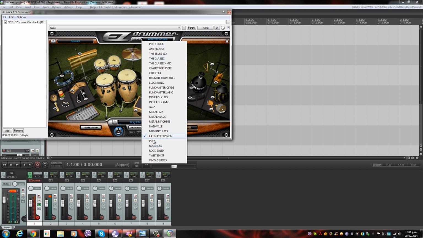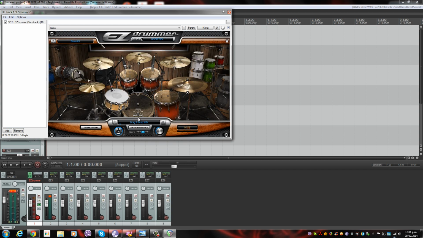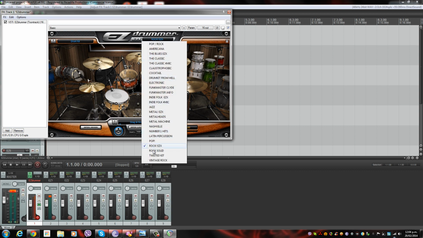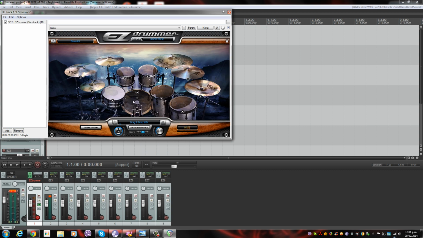You could also have a pop expansion. You've also got a new rock expansion, which not long ago came out, which is this kit here. This one is actually a very, very good kit as well. You also got Rock Solid, which is this one, which also gives you a number of decent drums as well, which is a very powerful kit too.